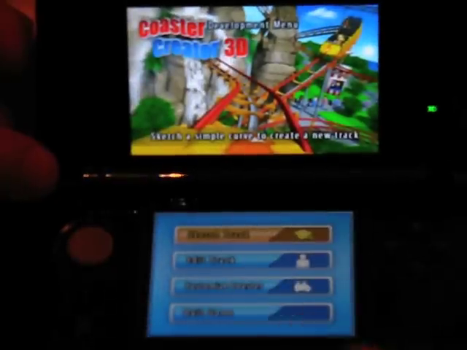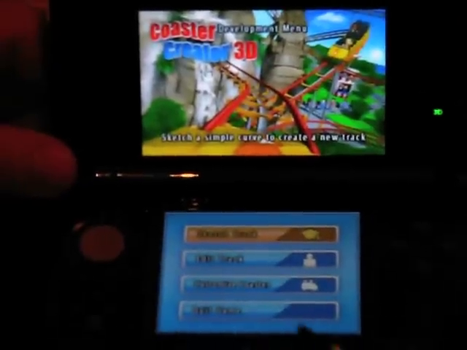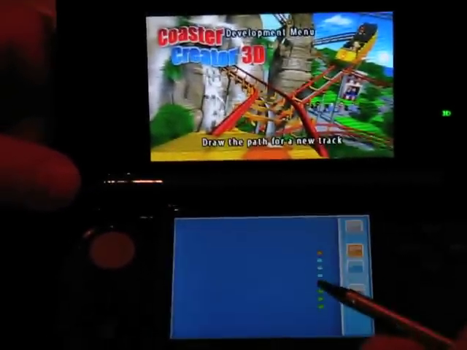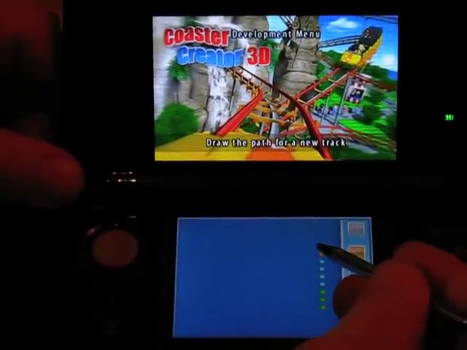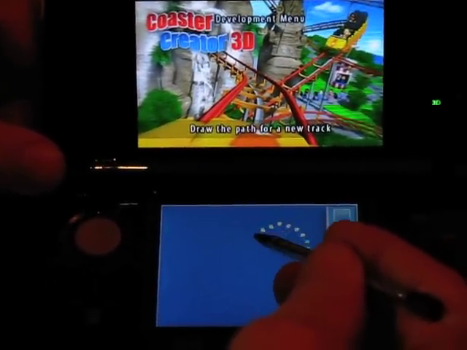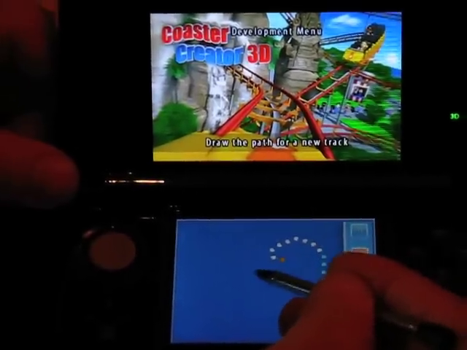Okay. So what we're showing here is Coaster Creator 3D. It's a pre-alpha build at this point in place. This is our sketch and edit screen. It shows the rise of the roller coaster here, or the lifter, and we simply sketch out the path we want the coaster to follow.